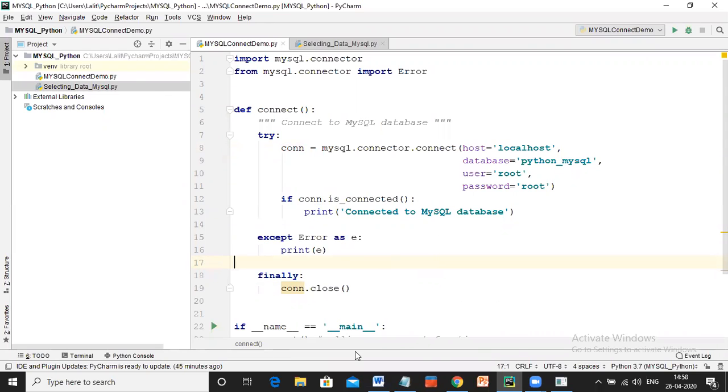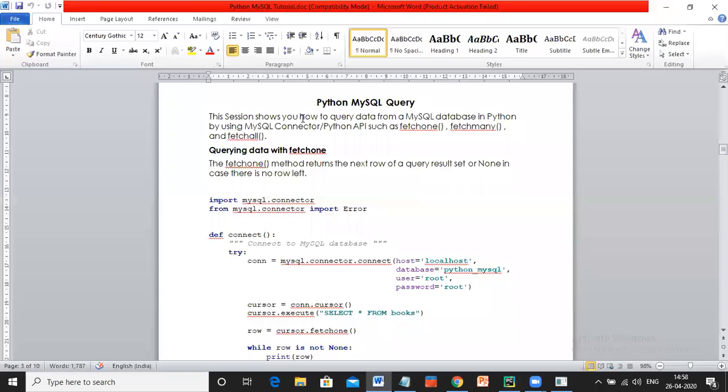So today what we are starting with, in this session, is how to query data from a MySQL database in Python by using the MySQL Python connector. In Python, there are a few special functions which are used to fetch data from a MySQL database, or you can say a MySQL table. There are functions like fetchone, fetchmany, fetchall. I'll be discussing all of these. We'll talk about fetchone right now.